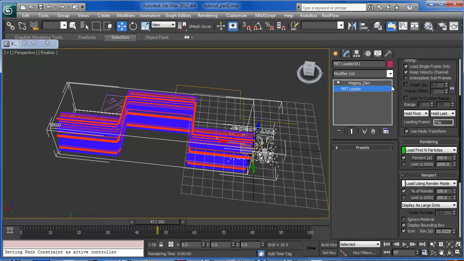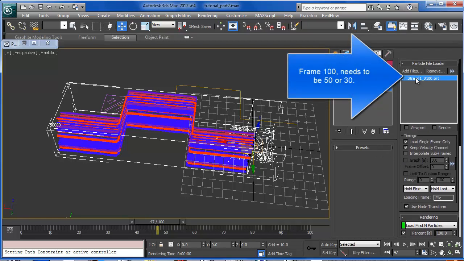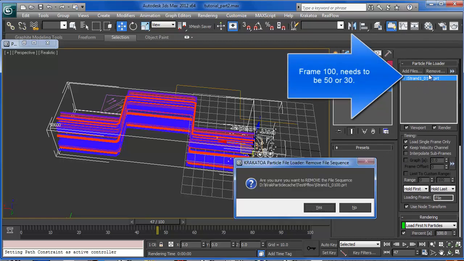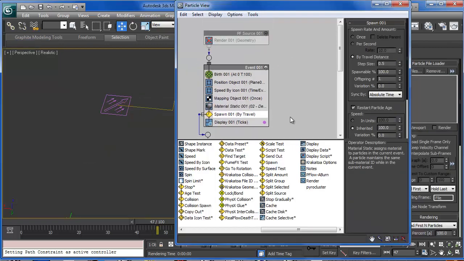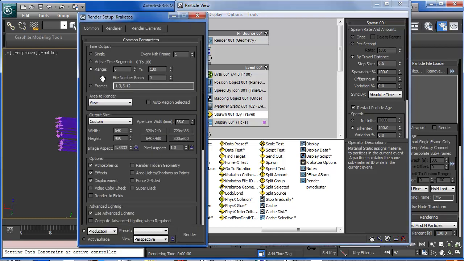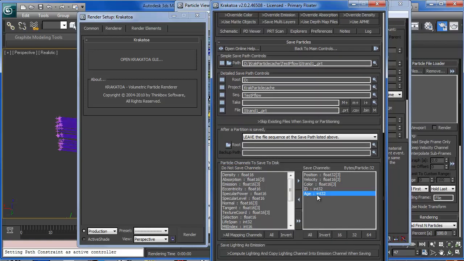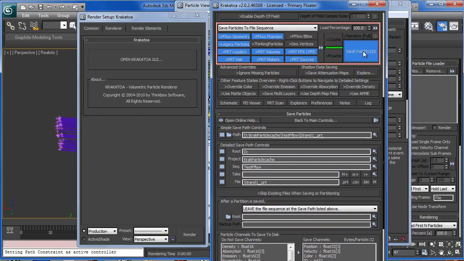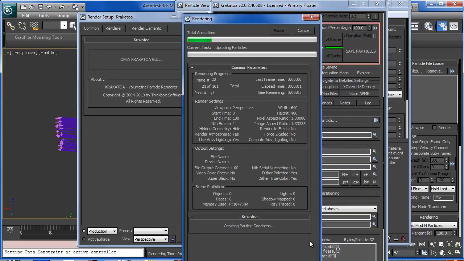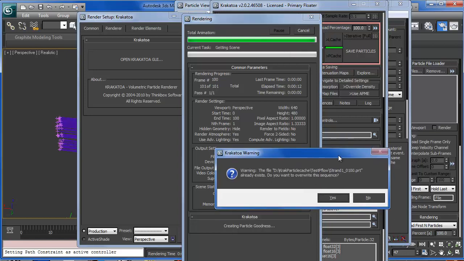So magma loader, go up, let's remove it for now. Yeah, go back to particle flow, enable it. Let's try to set it to range. I'm not sure why it did not export the correct age. So let's set it back to save particles. Age is selected. Okay, so let's save it.